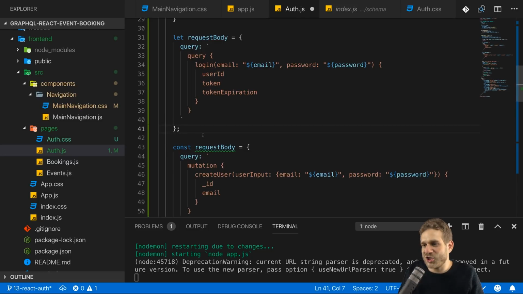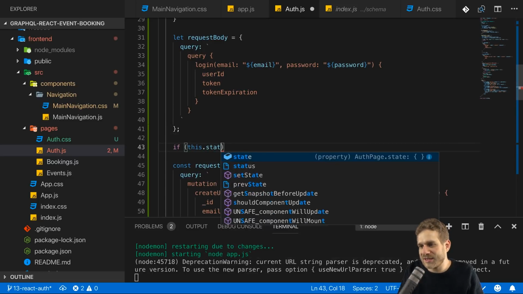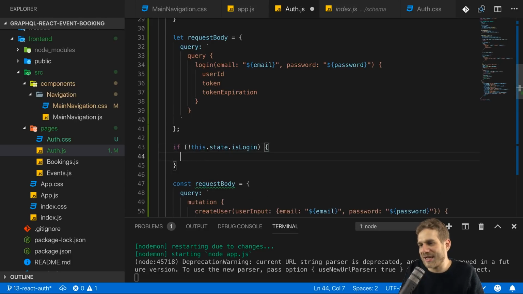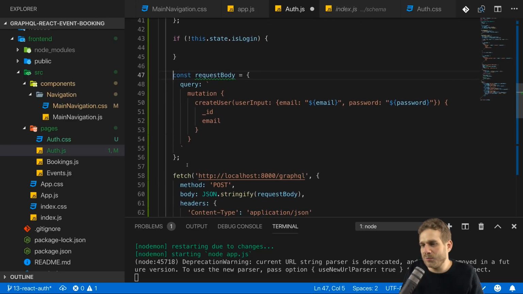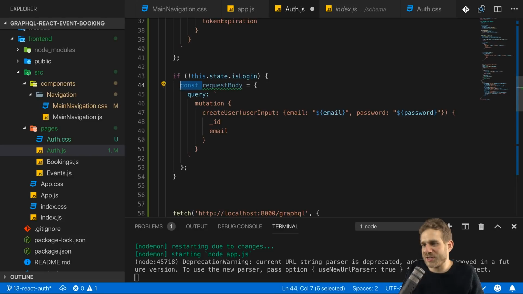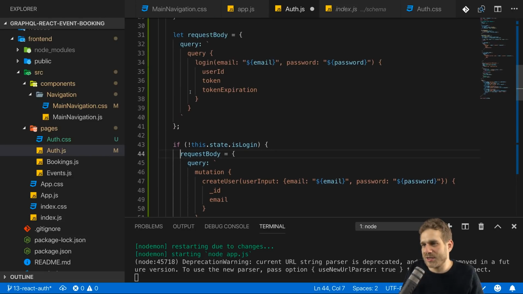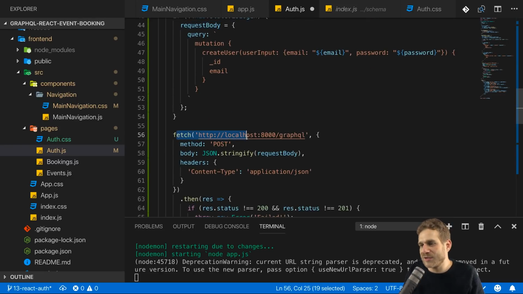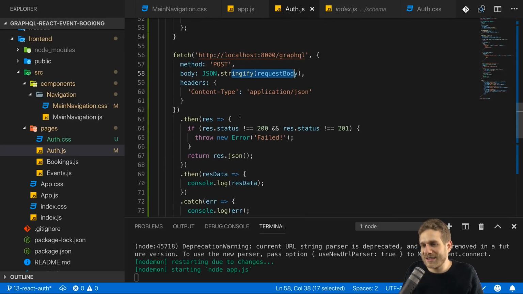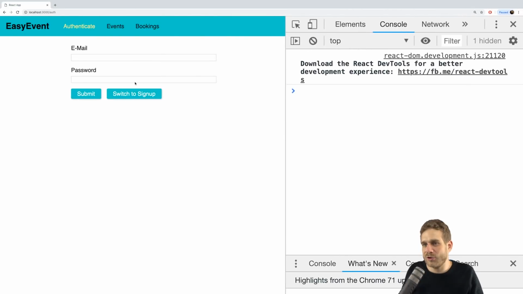And now I'll just check if this state isLogin is not true, because then I'll not be sending my login request, but my sign up request. So now I will move that request constructor in there and just override request body. Because it is a variable now, I can change it if we're not sending a login request. And then we can use that same fetch call to that same backend with a different request body effectively. Now, with that, let's save this and let's have a look.